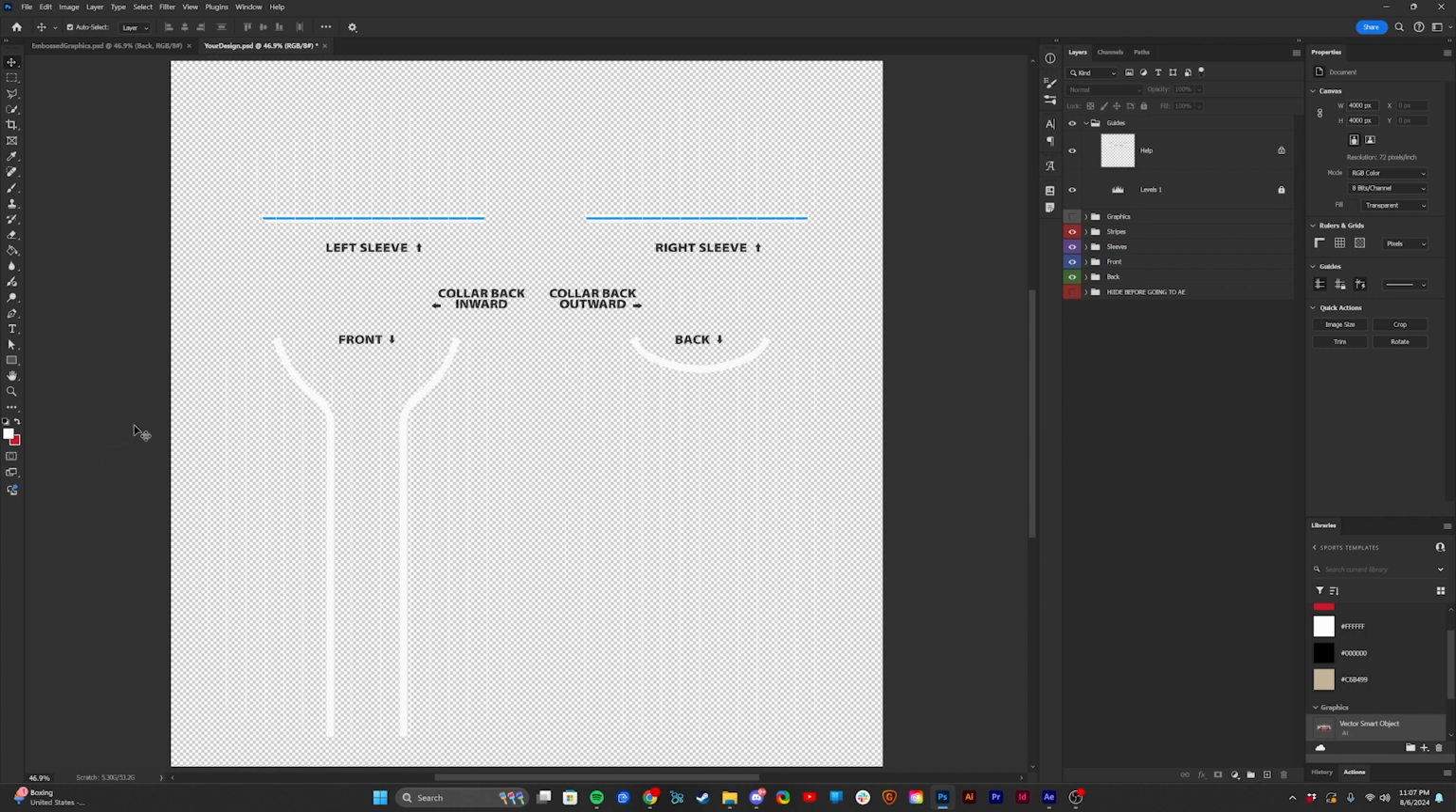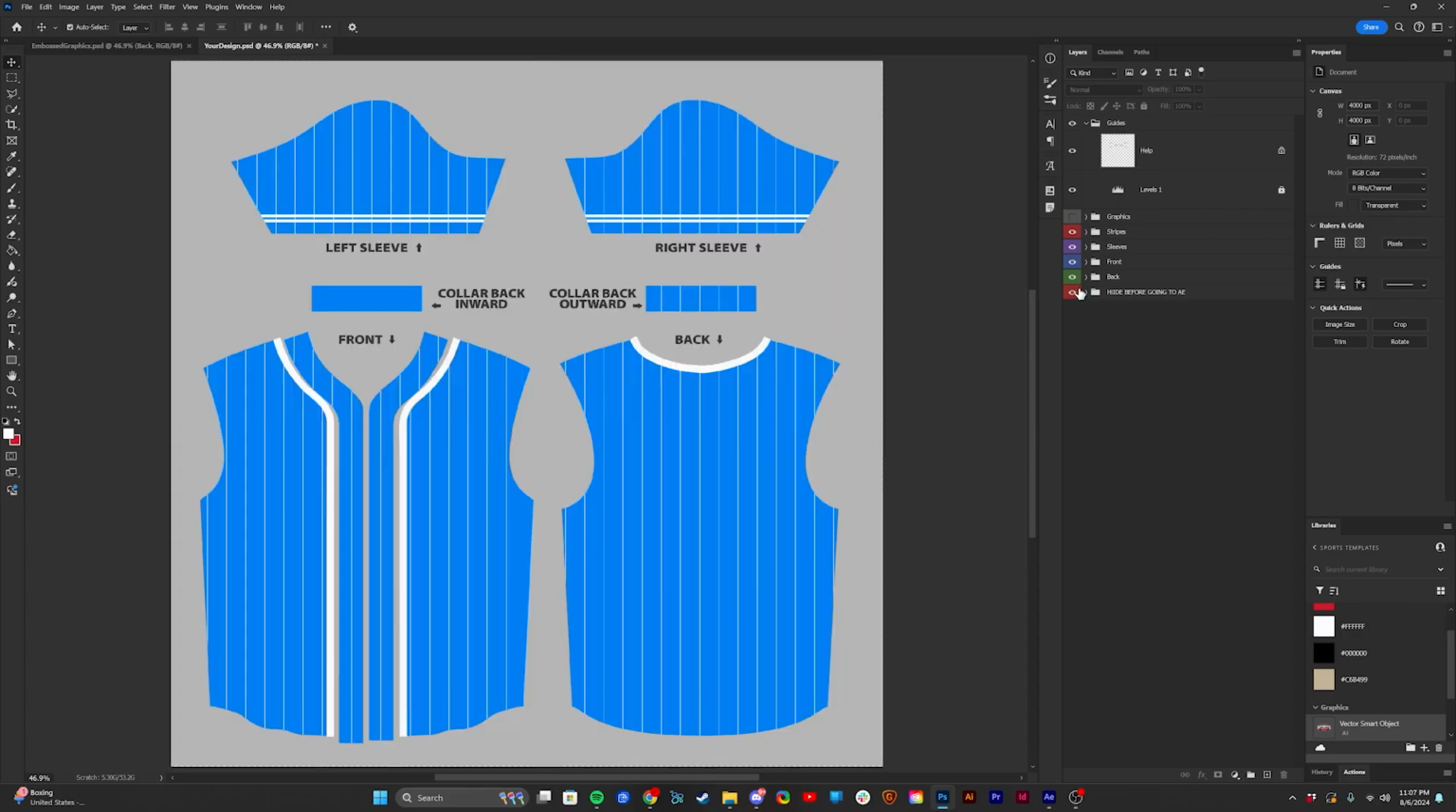Okay, so the first thing you want to do in your design file is to show this layer where it says hide before going to After Effects. What this will do basically is show the guide for how everything aligns to the After Effects layer without having to do a whole bunch of trial and error. So you see exactly where everything you place will end up. At the top you have your shoulders, the left and right ones, or the sleeves rather. You have the front of the jersey and then the collar, both on the inside and the outside.